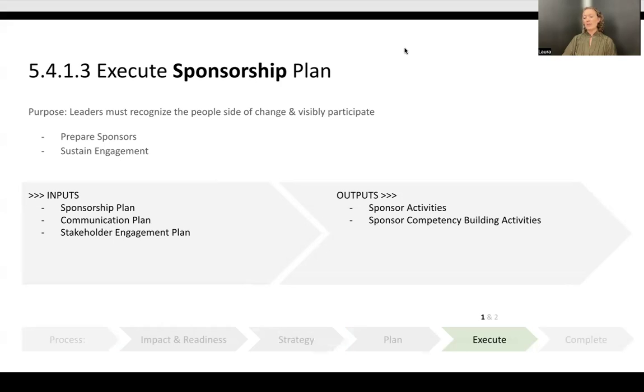include identifiable actions that visibly support successful change, examples of good sponsorship activities, and common sponsor mistakes. The sponsor should also receive prepared communication and guidance for delivering messages to stakeholder groups. The change management lead should provide the sponsor with regular updates on the change initiative status.